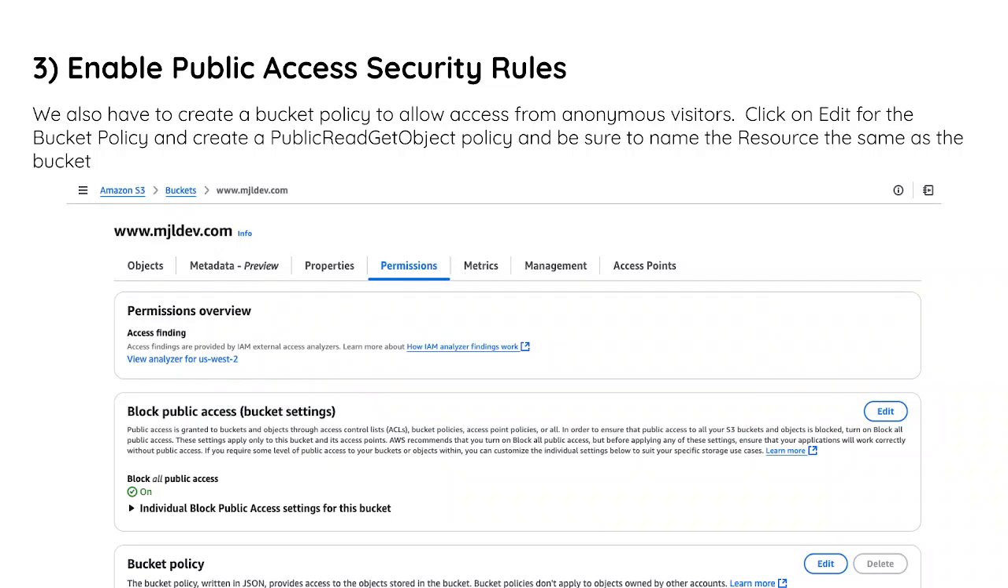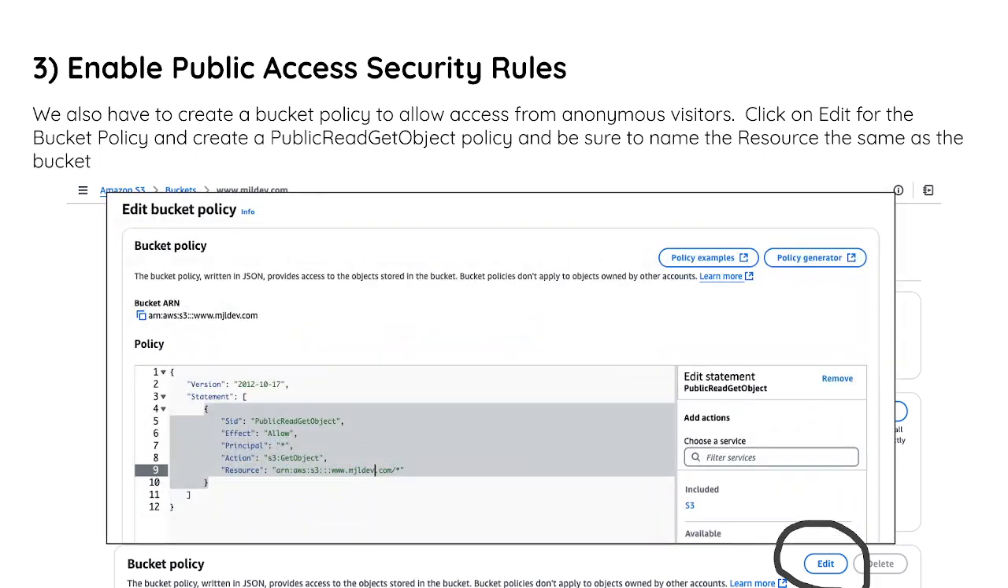Then we do have one more permission we have to do down here where it says bucket policy. Make sure you edit that, and I'll have this policy available in a link in the bottom of this video. But you need to take, you see where it says the resource, ARN S3 www, change that bit there to your bucket name. And what this will do is allow, again, access through all the security.